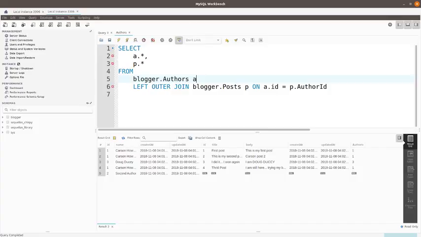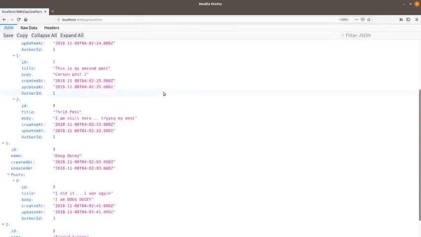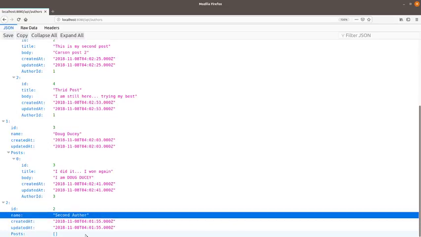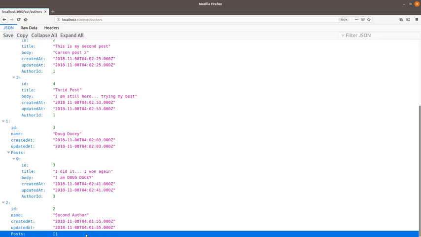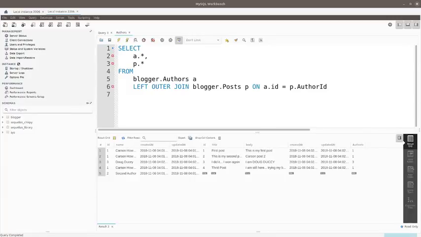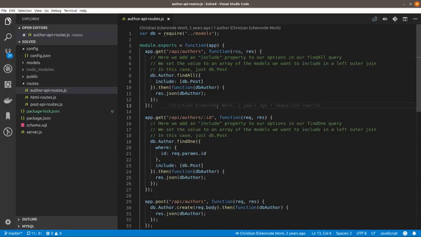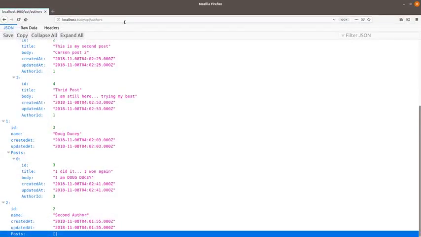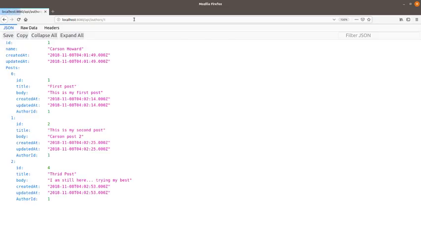So the same thing happens here in the JSON response. If we look back down at the very bottom, it's hard to see. We can see our second author, and their post is just an empty array. That's the SQL equivalent to what we just did with SQLize. So if we go to an individual author, the same thing applies, right? You just add that include with the table you want to include, and we should get that information back. So if I go to authors, I append an ID 1, I get me, Carson Howard, back and all of my posts.